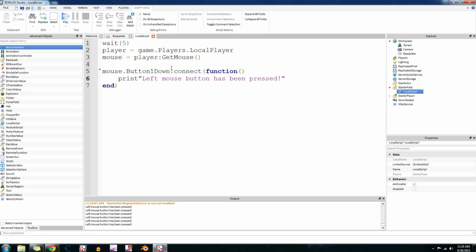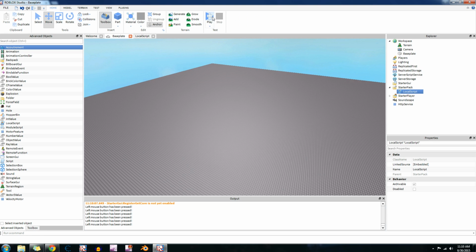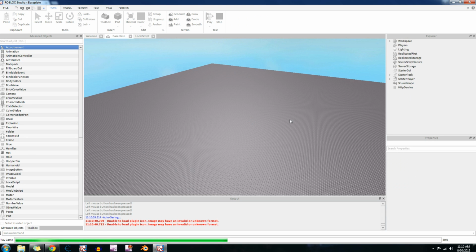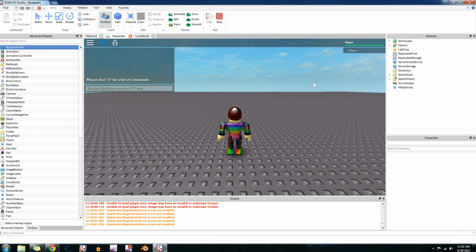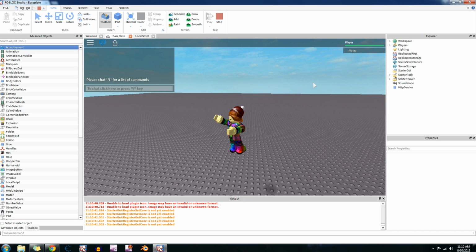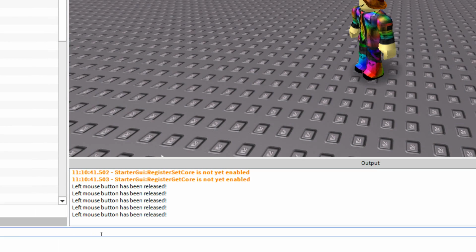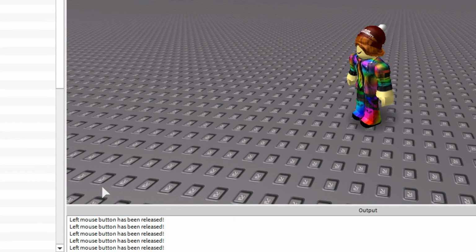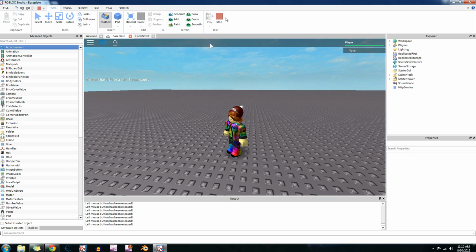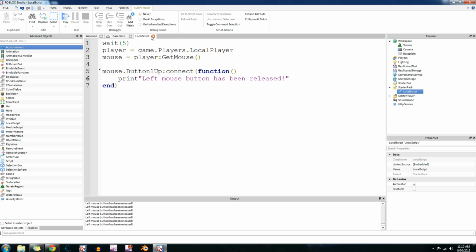Also, if you want to detect if they let go of the mouse, you can do the same thing, just get rid of that down and do up, I think. That's how you do it. Let's try it. Released. Play. Right. Yep, there we go. Did it. Right there. Okay. So that's how you do the mouse buttons.